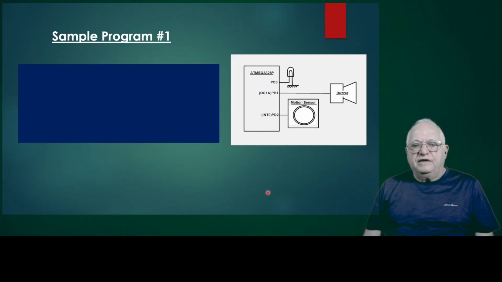So let's go to our first sample program. So we have a motion detector hooked up to our microcontroller PD2 port, which is the interrupt 0. Next we have a buzzer hooked up to the PB1 port, which is one of our pulse width modulation capable ports. And then finally we have an LED hooked up to PC0 port. Now this is an LED that when you turn on, it puts out different colors.